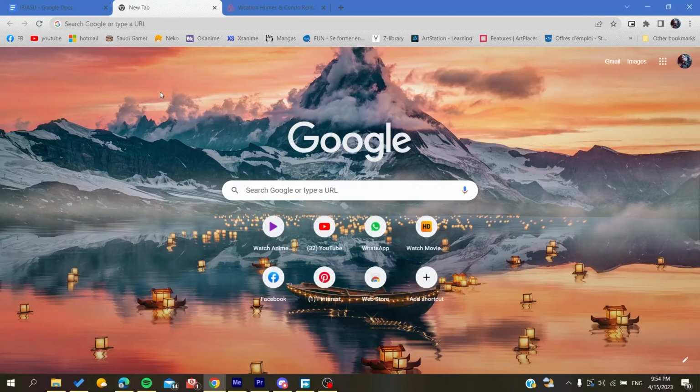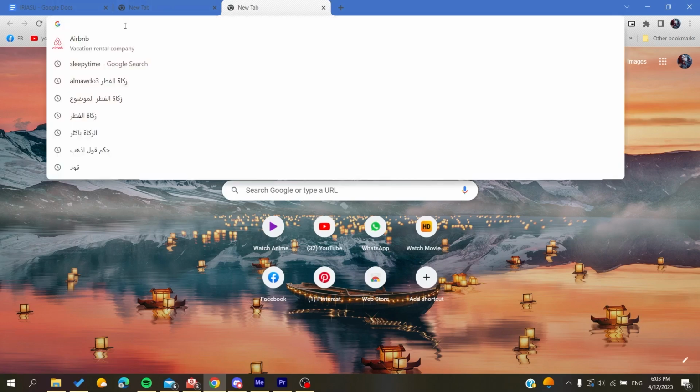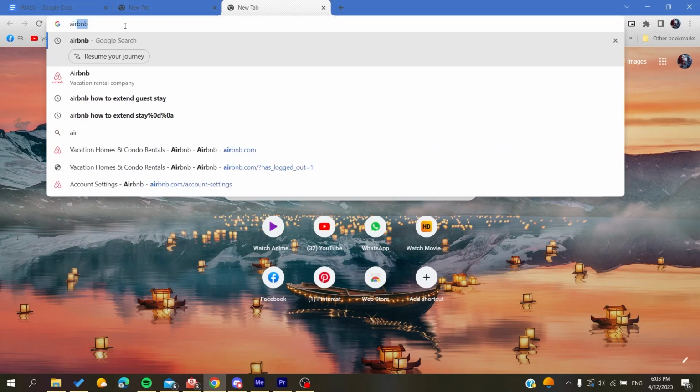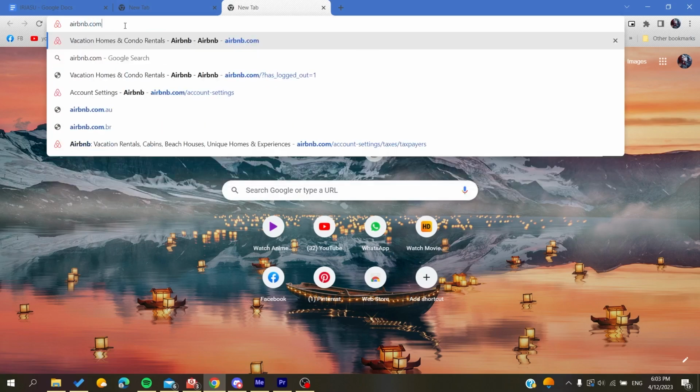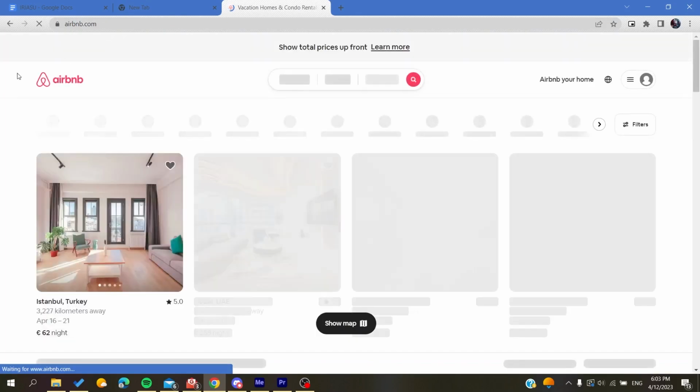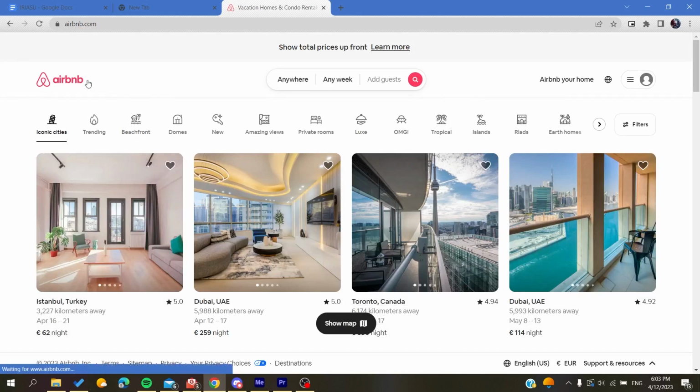In today's tutorial, I'm going to show you how to find a host on the Airbnb platform. So the first thing to do is to go to your browser, either Google Chrome, Mozilla Firefox, Microsoft Edge or any browser, and then you will need to go to airbnb.com. After you click on it, you will be redirected to the Airbnb website, and then you will need to create an account.